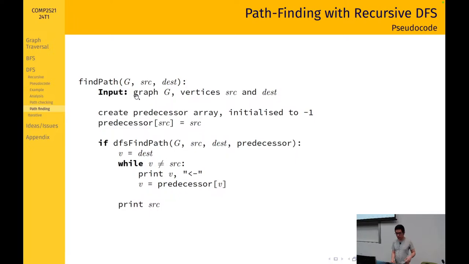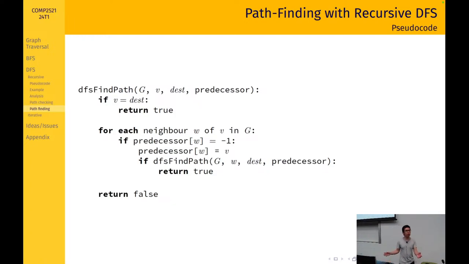So here's our find path function. Right, so instead of creating our visited array this time, we are creating a predecessor array, right? And then we call our recursive helper function, DFS find path, and then we print out the path in reverse, right? And here's our helper function, right? So the helper function is going to first check our base case, right? So if v is equal to our destination, then there is a path, so we return true. Otherwise, for each neighbor of the current vertex, if the vertex hasn't been visited yet, then we set its predecessor to V, which is our current vertex, and then we recurse into that vertex, right? And if there is a path, then we return true, right? Otherwise, at the end, we return false.